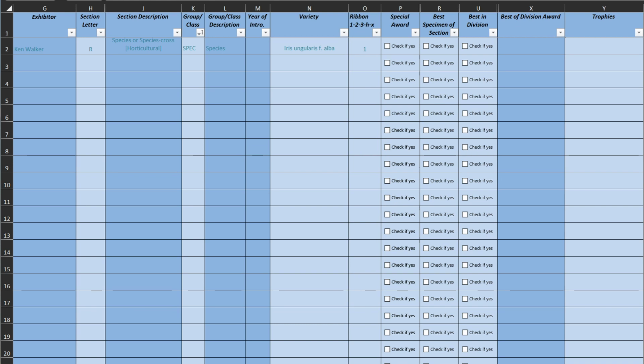The next three columns record awards in the form of rosettes. There's a special award, a best in section, and best in division. To find out whether an entry won any rosettes, we have to go out to the show floor and look. So let's suppose we found a best specimen of section and best in division. And because each division has a rosette with a different name, the spreadsheet gives the name in the next column. Let's suppose we also found some trophies awarded by the Mt. Diablo Iris Society.